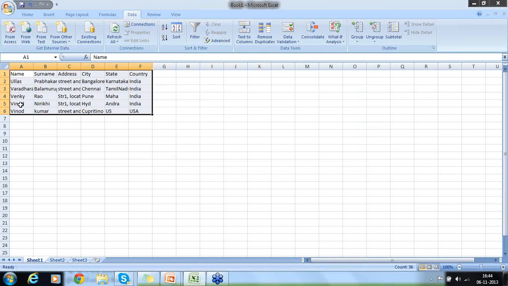I'd like to undo this sorting. Control Z, undo the sorting. Right? I can undo the sorting using Control Z. Undo. I have done some operation and I want to take back my operation, so I can do undo, Control Z. So now this is my original data set.